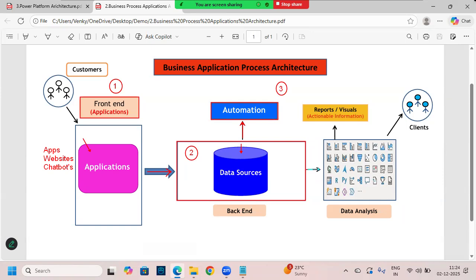And finally, the fourth step is data analysis. Data analysis means showing the data in the form of visuals or in the form of reports. So if you see, these are all the visuals, guys. Showing the data in the form of visuals or in the form of reports we call data analysis. So these are the four steps involved in this.